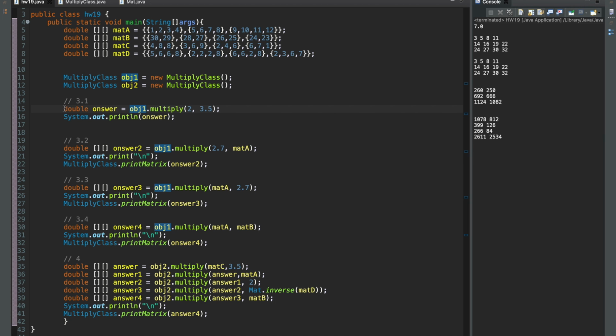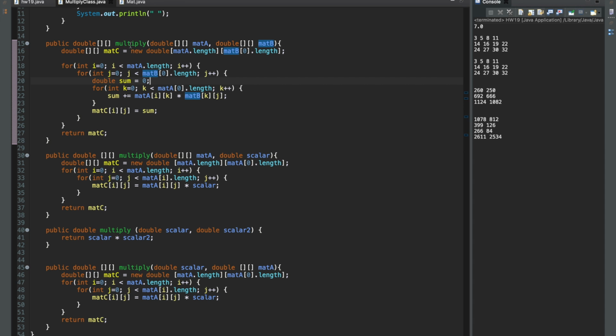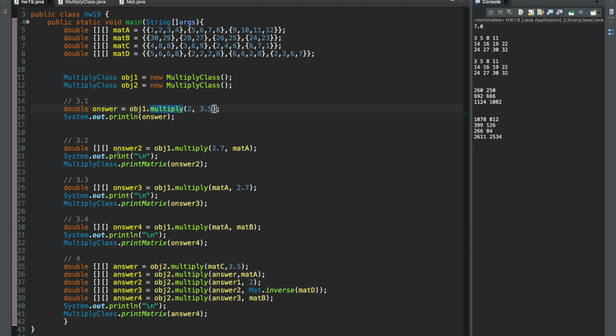So here I create my double, and I set it equal to 2 times 3.5. But I'm calling in my object 1 and the multiply method, so it knows to go in and call either one of these four, but it's going to call in this one actually because we gave two scalar values. After, you just repeat it, but this time the rest of the values are going to be arrays or matrices, so you have to put these brackets so it knows that it's going to be printing a number array.